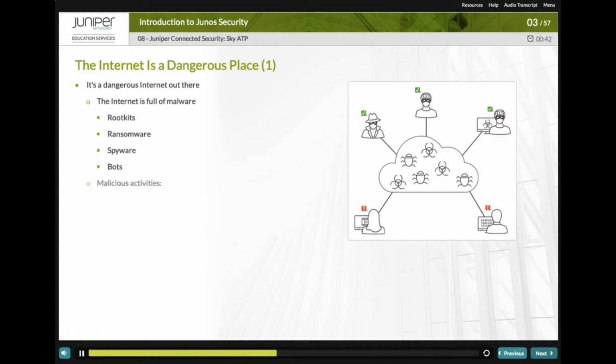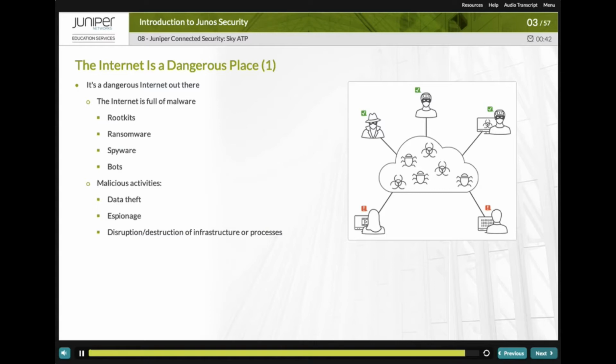range of undetected malicious activities over months or years, including data theft, espionage, and disruption or destruction of infrastructure and processes. Although methods vary, the commonality of these specialized attacks is that they are created to avoid detection by mainstream security technologies, such as antivirus, firewalls, and content inspection gateways.